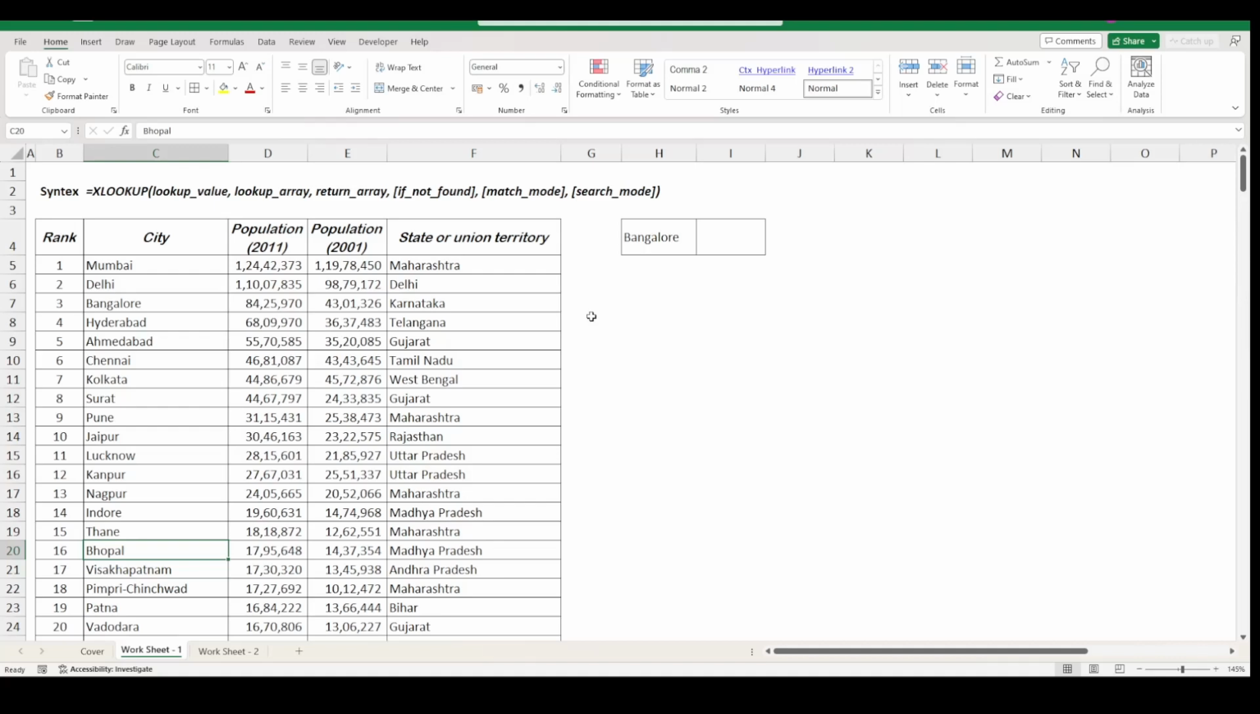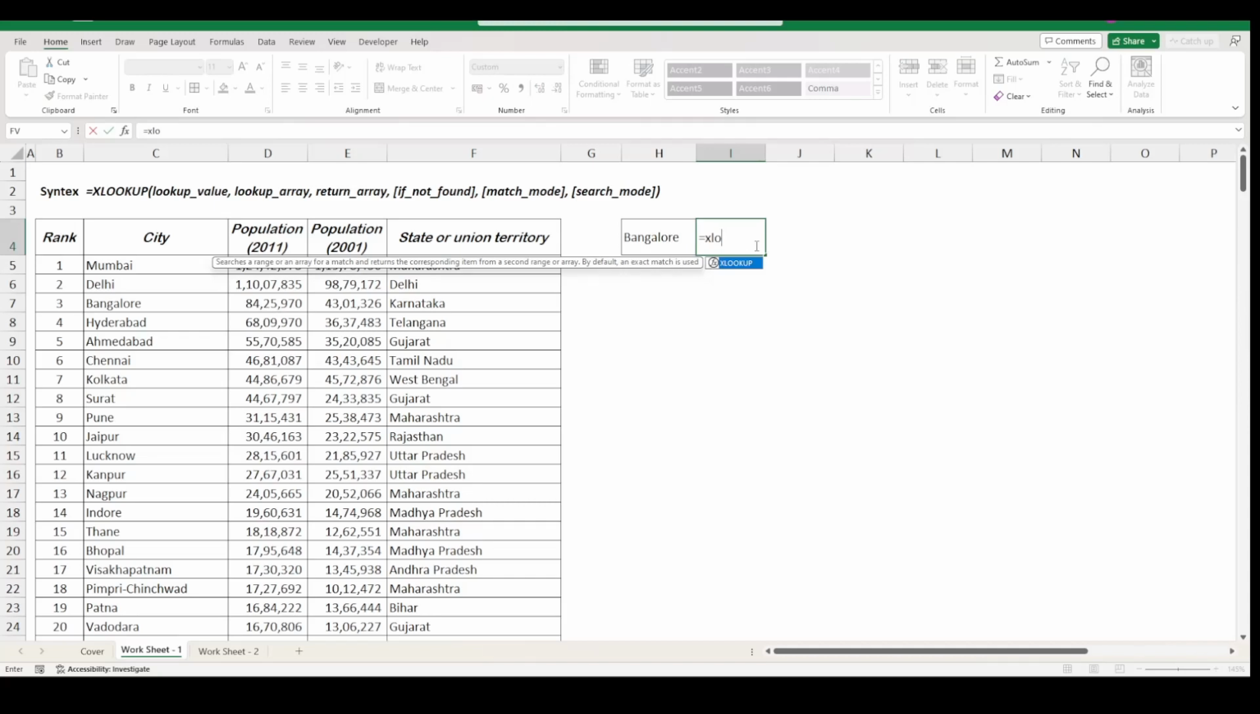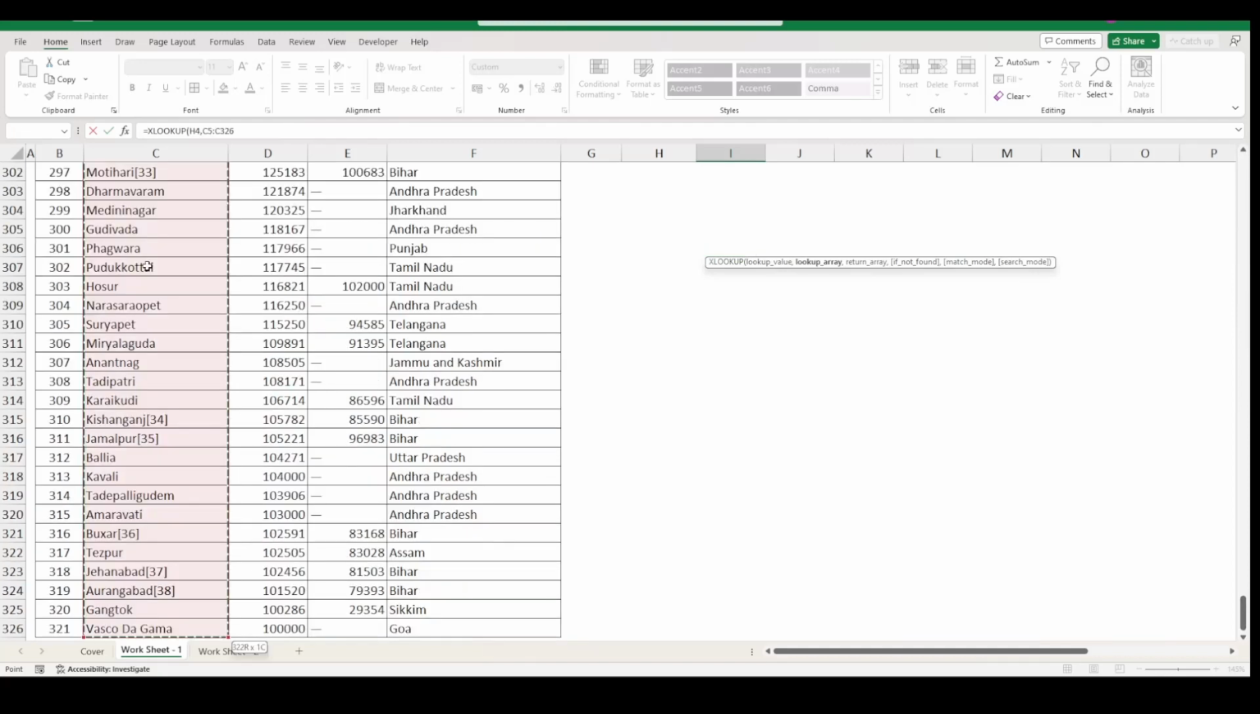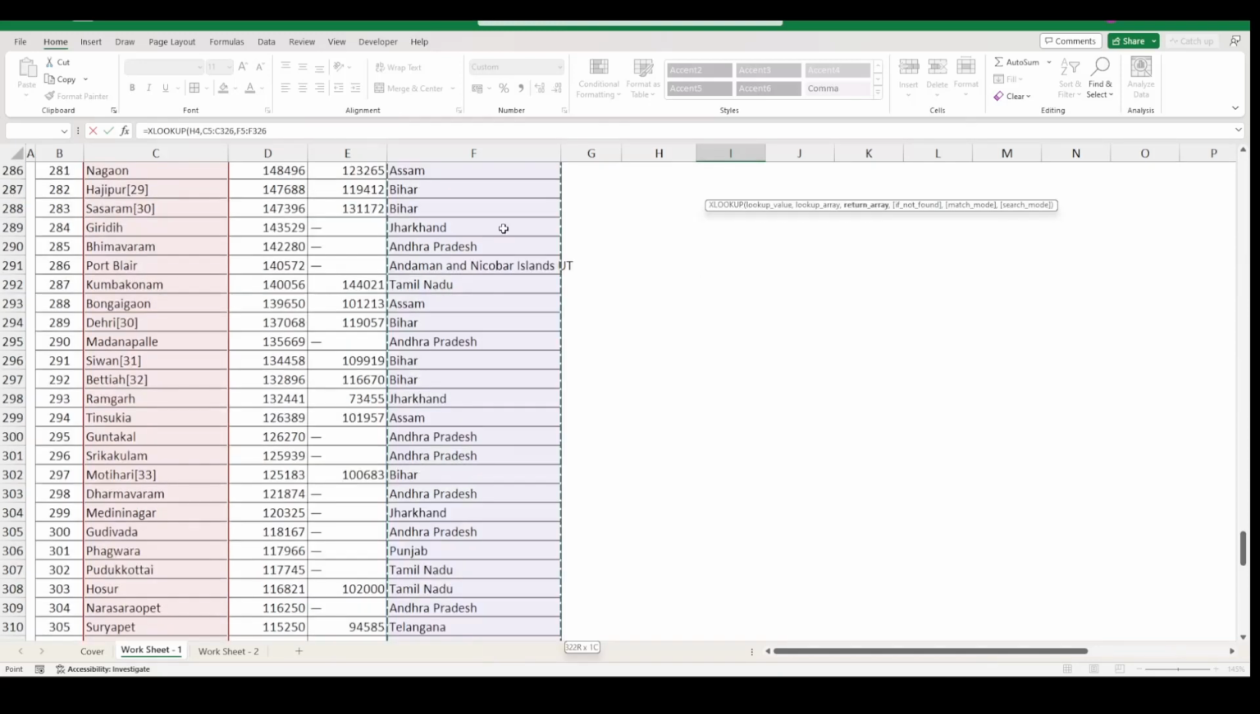So let's now see how this formula works. I can just start typing XLOOKUP, and then my lookup value is already written over here, comma, city is my lookup array, comma, next one is my return array. I want to know which state it belongs to.